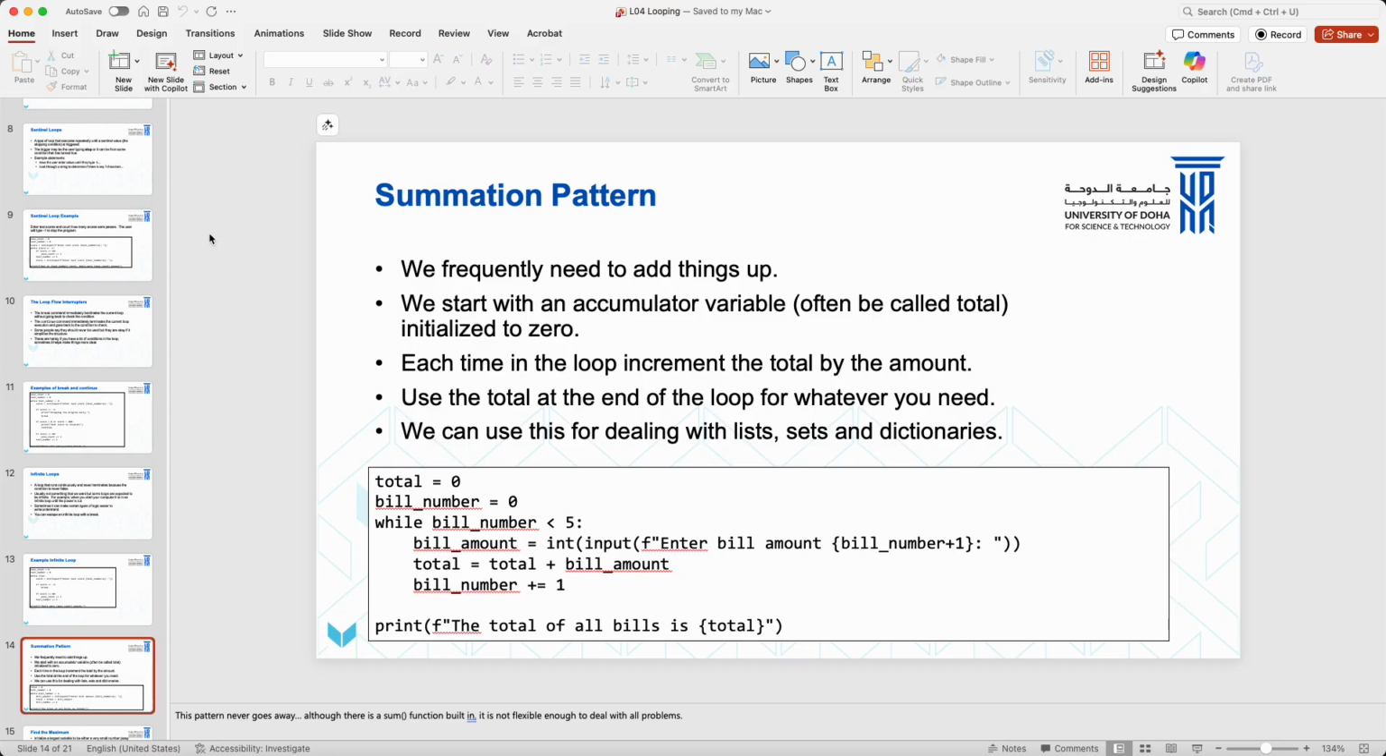Okay, well this one's fine. Maybe I'll do the next one because it's a little more complicated. All right, so summation pattern. We are going to end up having to add things up a whole pile of times. It's not going to be just once where you add something up and it's already happened. No, you're probably going to find that you have to add things up an awful lot of times.